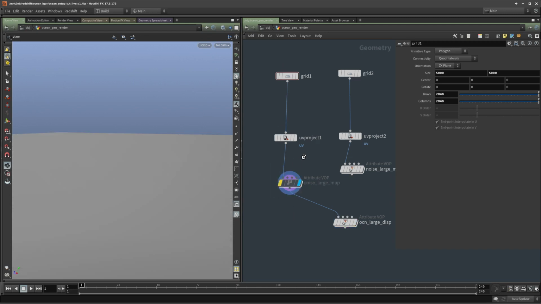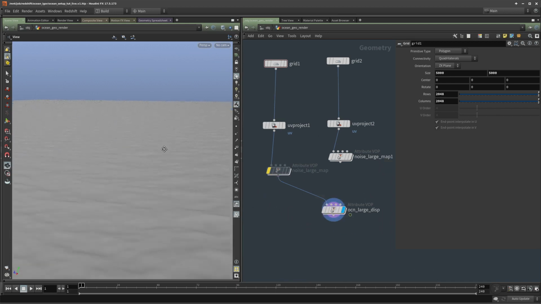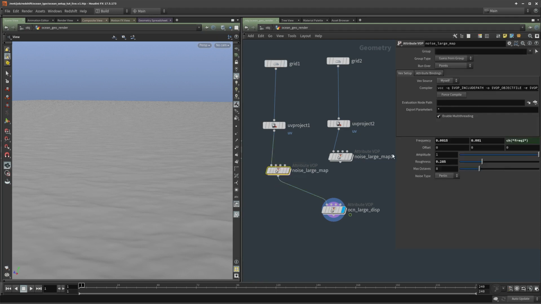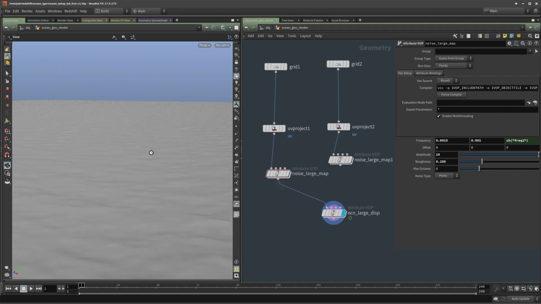Let's disable this. Take a look and enable it. So there is variation, but it's not the noise. Yeah, I need to increase this to 10. So if we disable this, we should see a huge difference in the ocean. Now see that the horizon line is buzzing.